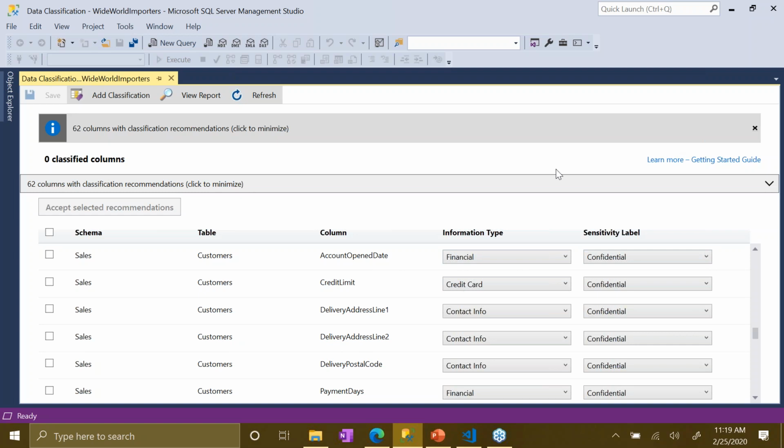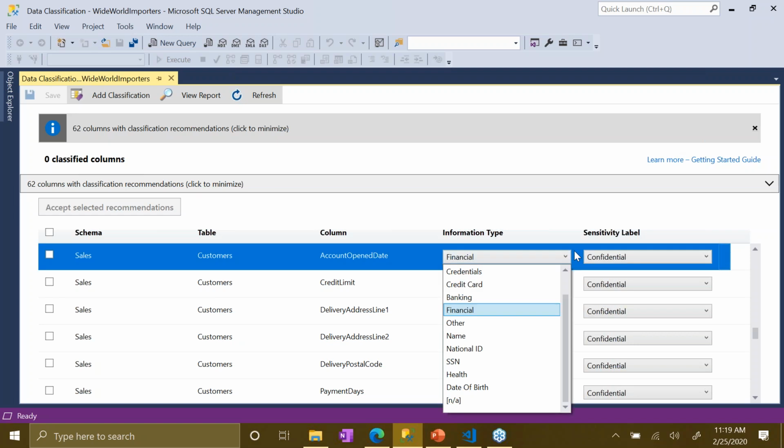When I label a column to be tracked and classified, I have an information type. I can see here there are a number of types of information. I have these posted on a slide coming later too. It could be contact information, credentials, credit card, banking. Is it about their name?